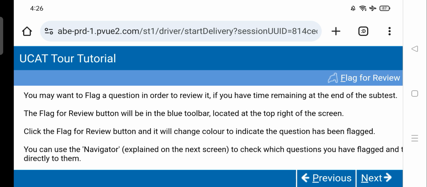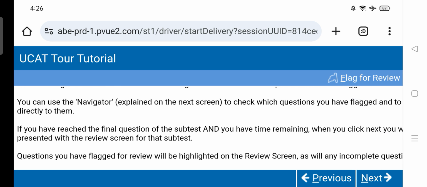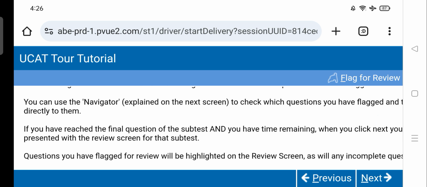Okay, now the navigator option is given on the next screen. We're going to learn how we can use it. So you can also use this option to check which questions you have flagged and which ones not. If you have reached the final question of the subtest and you have time remaining, when you click next, you will be presented with a review screen for that subtest.